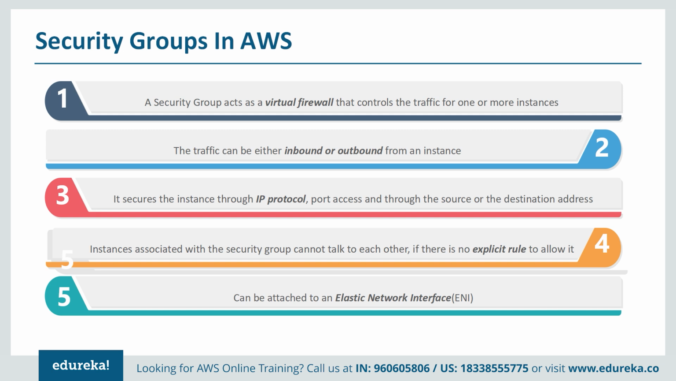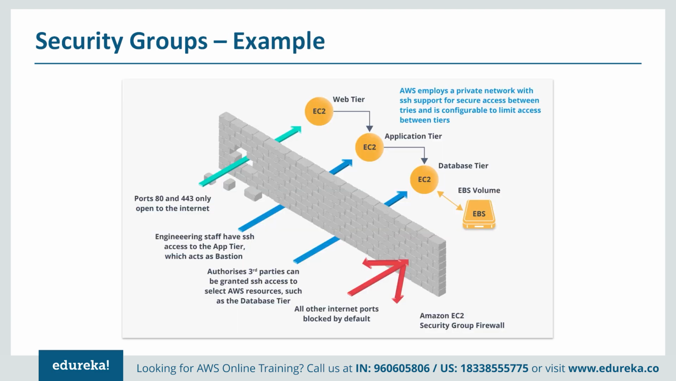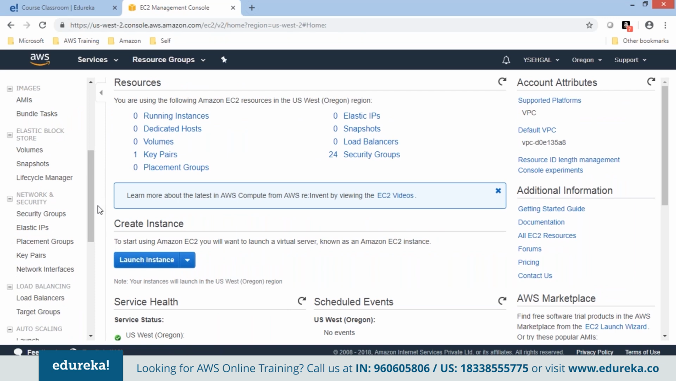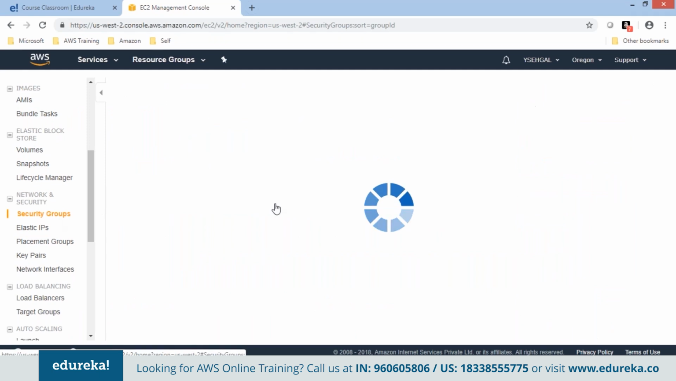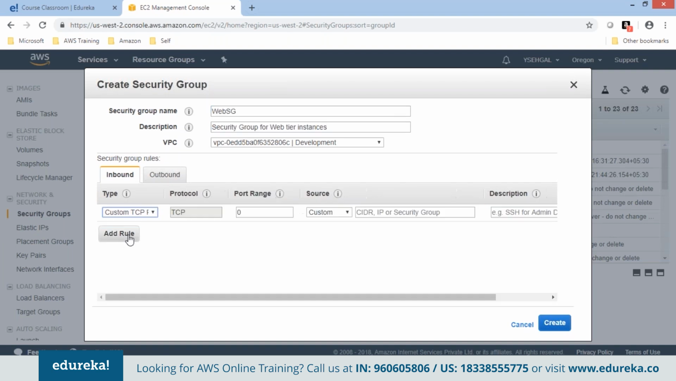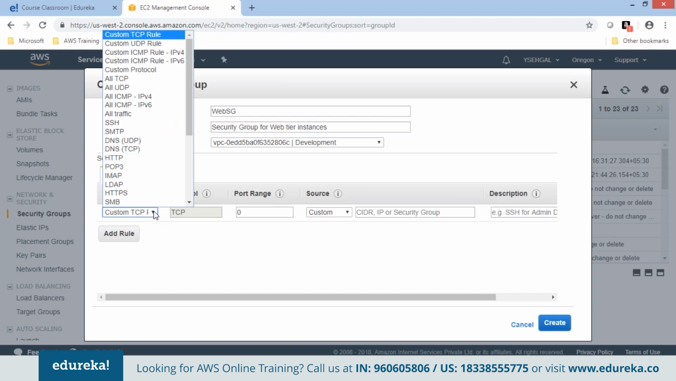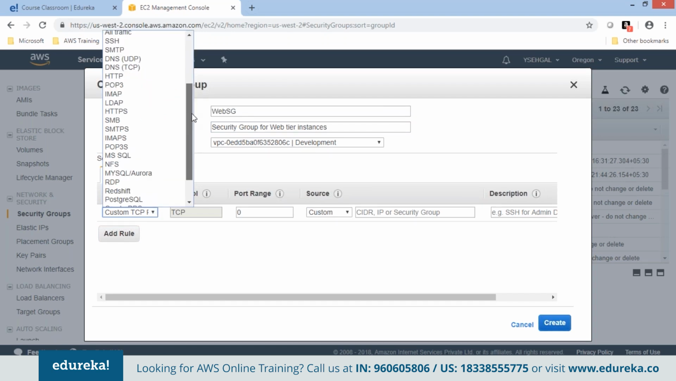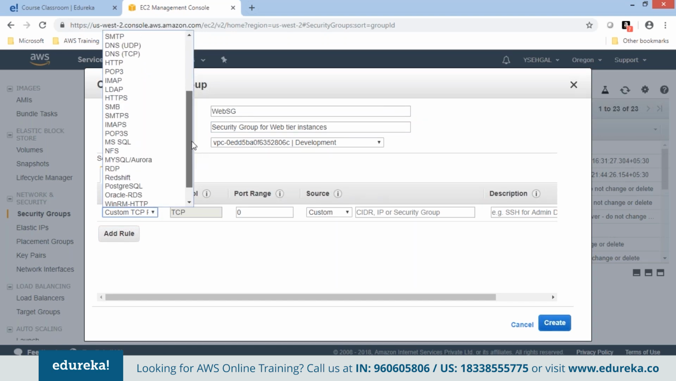The process to create a security group is very straightforward. So let's see that in action. I can create a security group during the instance launch process, or I can create it beforehand. The option is purely with us. Let's say I want to create a security group for my instances in the web tier. I'll give it an appropriate name, WebSG. I'll have to specify the rules. I'll have to specify the type. In this case, let's say I want to allow SSH access to my instance.